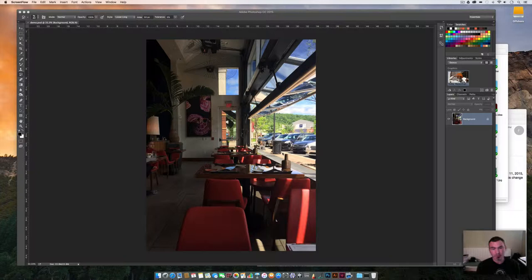A lot of people don't know how to use it because you actually have to specify a history state that you'd like to paint. So what I've got here is an image, a photo I took of a local restaurant. And right now it's not at a point where I would want to paint it because it's a little bit too dark inside. And the interior of the restaurant is actually what I'd like to focus on for my painting.